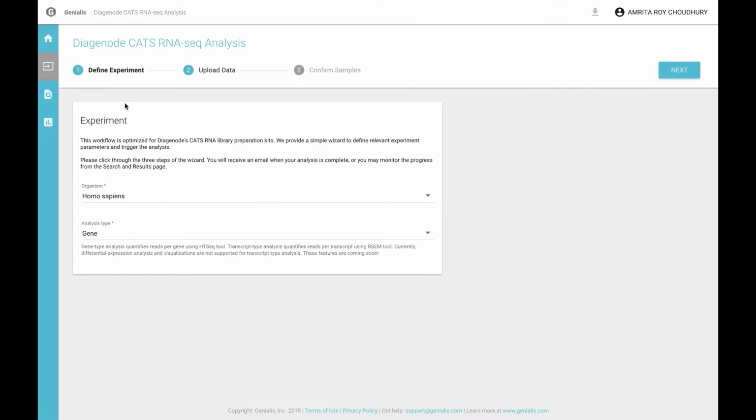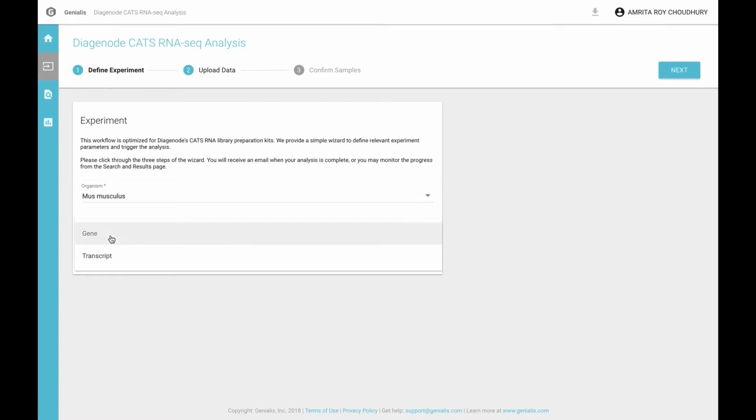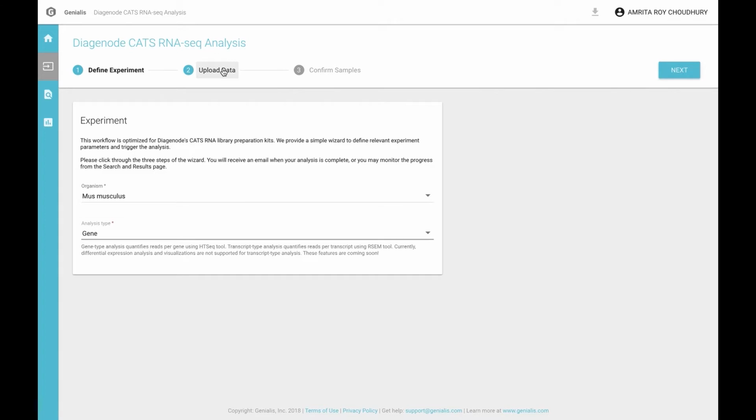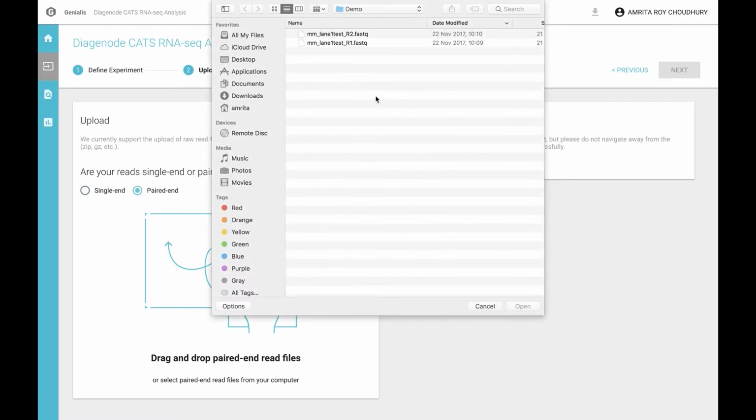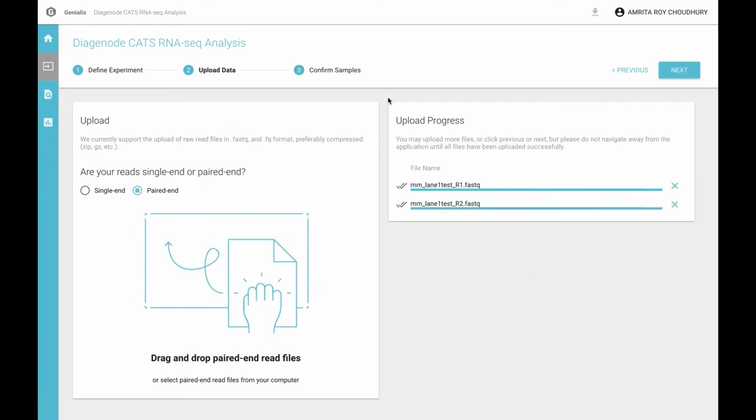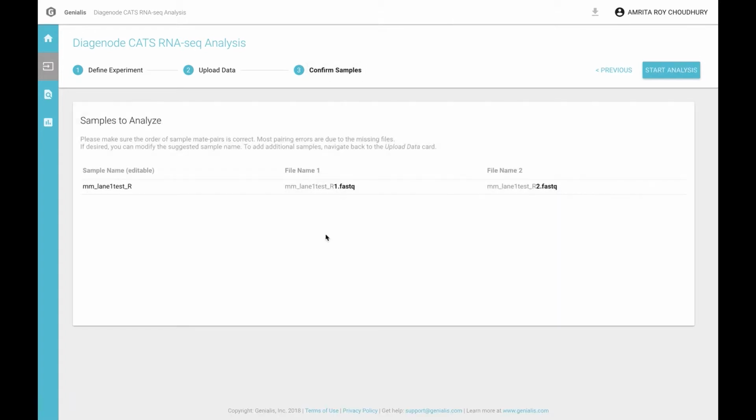To start, define your experiment. You need to specify the organism and choose the analysis type. Then, upload your FASTQ files via drag-drop or clickable file browser. While your samples are climbing on board, let's double-check that any mate pairing was done properly. You may also edit the sample names to something more user-friendly. We recommend unique, yet succinct sample names.